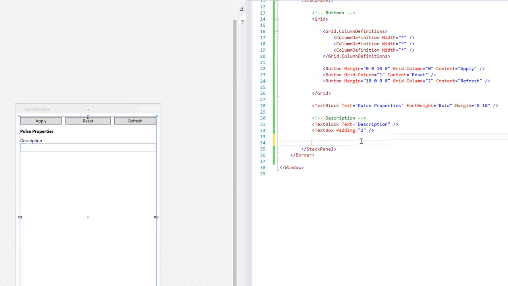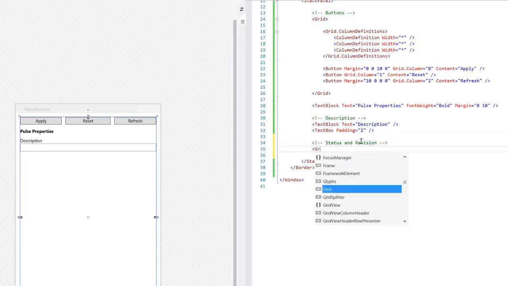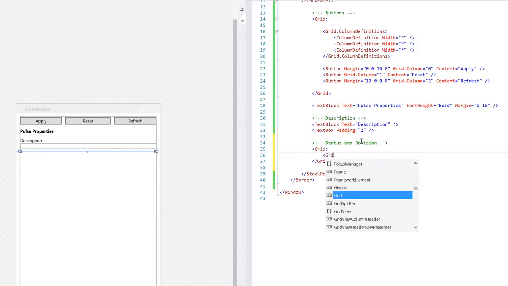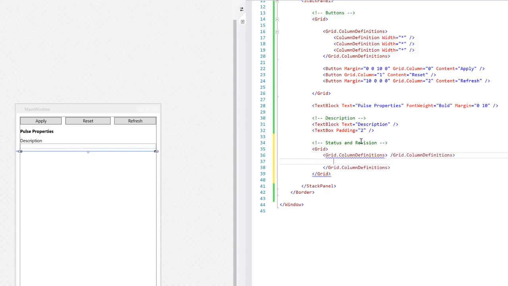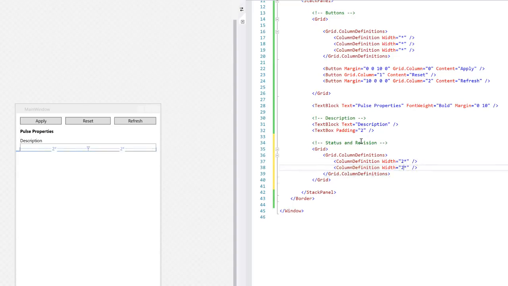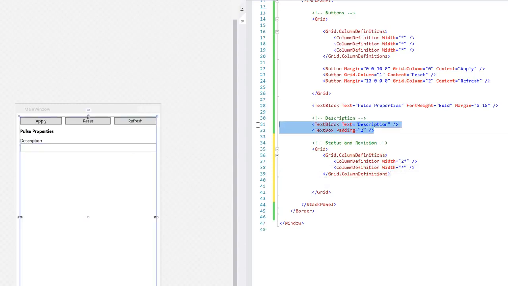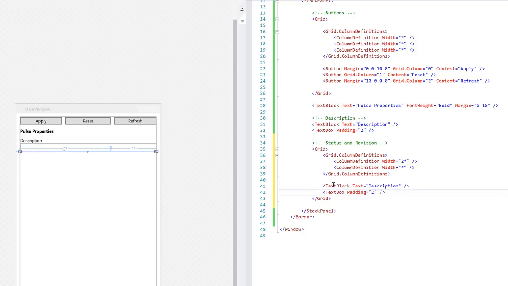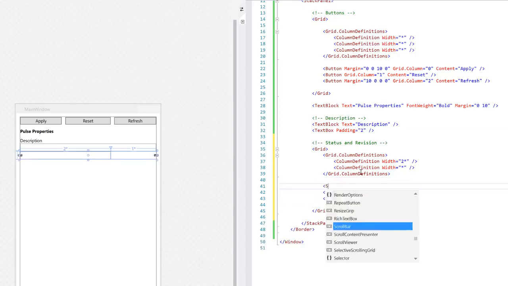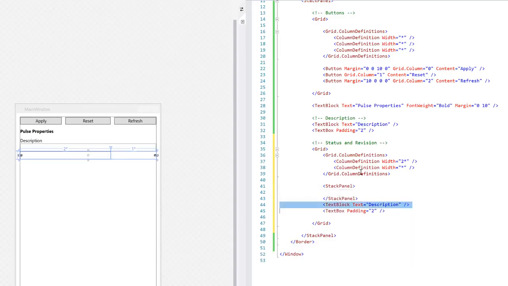So we'll start here. We'll make a comment what it's going to be, which is status and revision. We need a grid. We need some columns again, so let's define the columns. The first one needs to be 2 star, and the second one 1 star. And then inside of there we want a text block and text box similar to that. In fact, no, sorry, we want it inside of a stack panel, don't we, first? So these two stack.